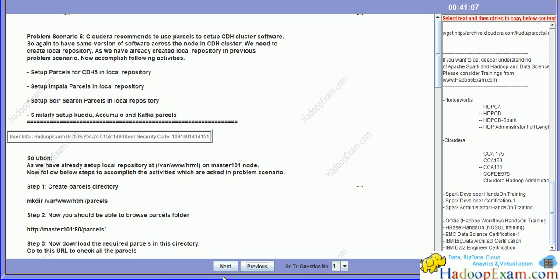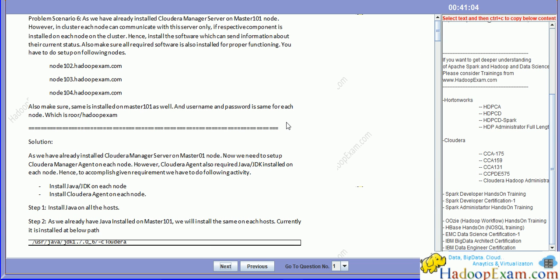and accomplish the activities. So I'll be completing exercise number 6 in this video, which says: as we have already installed Cloudera Manager server on master 101 in the previous exercise, however, in a cluster each node can communicate with this server only if the respective component is installed on each node of the cluster, and install the software which can send the information about their current status. Also make sure all required software is installed for proper functioning. You have to do the setup on the following nodes: node 102, 103 and 104. Also make sure the same is installed on master 101 as well.